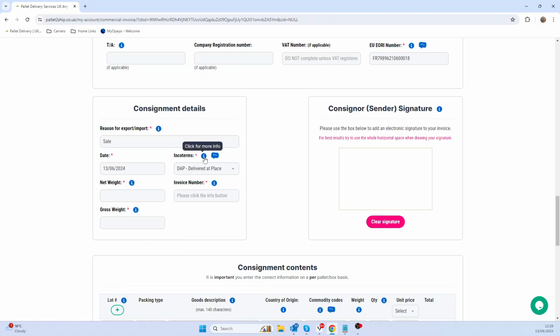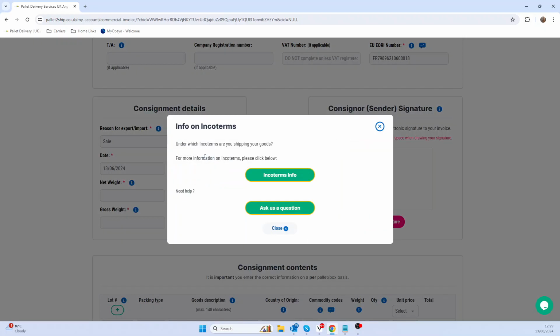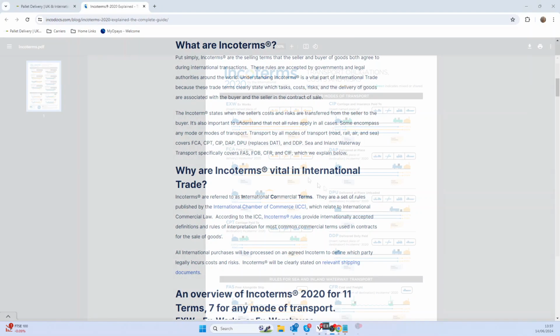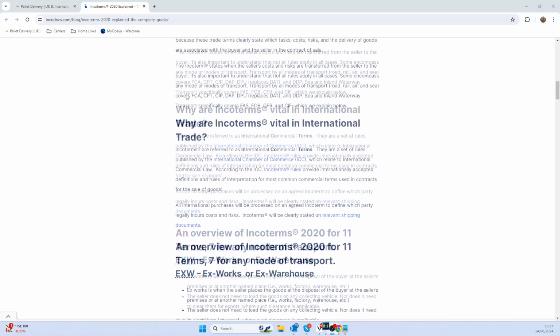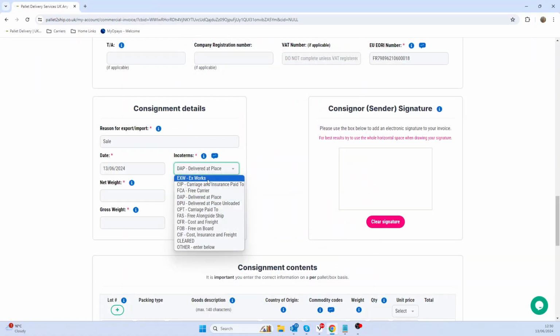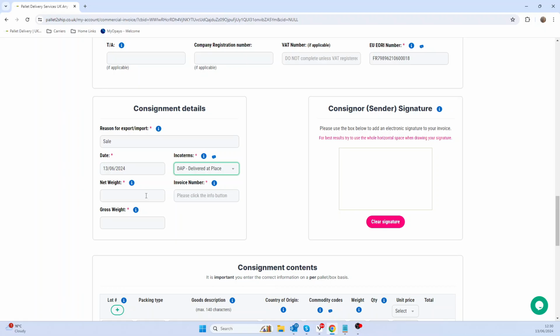IncoTerms. IncoTerms are the selling terms that the seller and buyer of goods both agree to during international transactions. In the information pop-up box, we have provided both a visual guide and an in-depth guide breaking down the different IncoTerms. DAP, or Delivered at Place, is by far the most commonly used IncoTerm in the industry and is the only IncoTerm currently allowed by certain carriers and services.